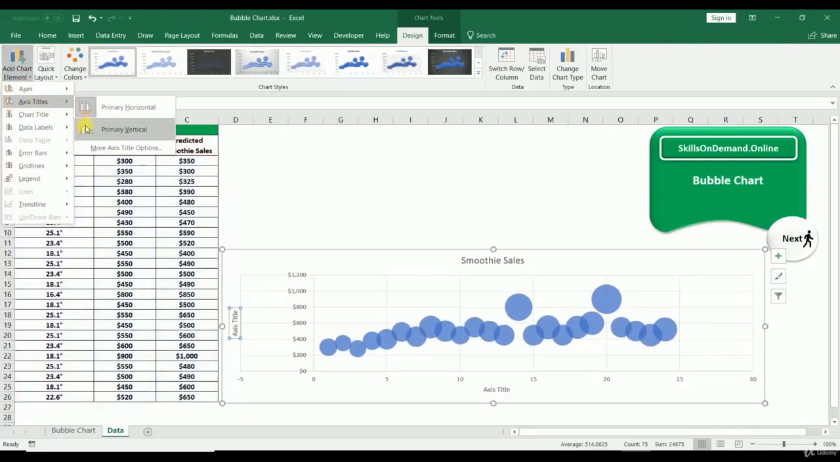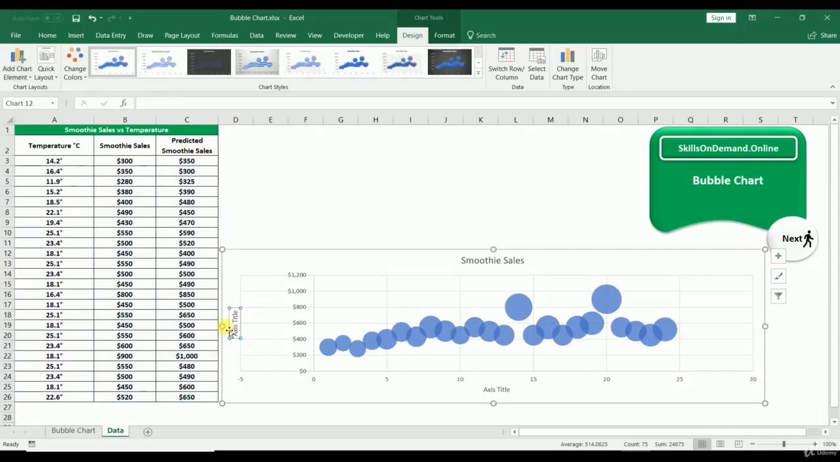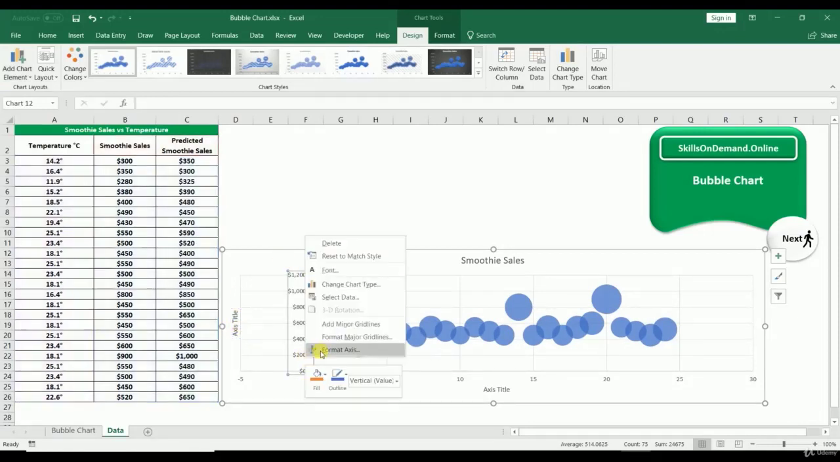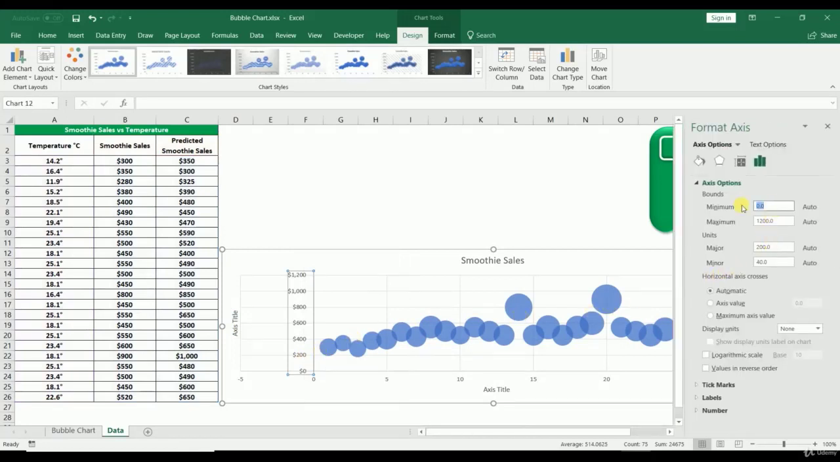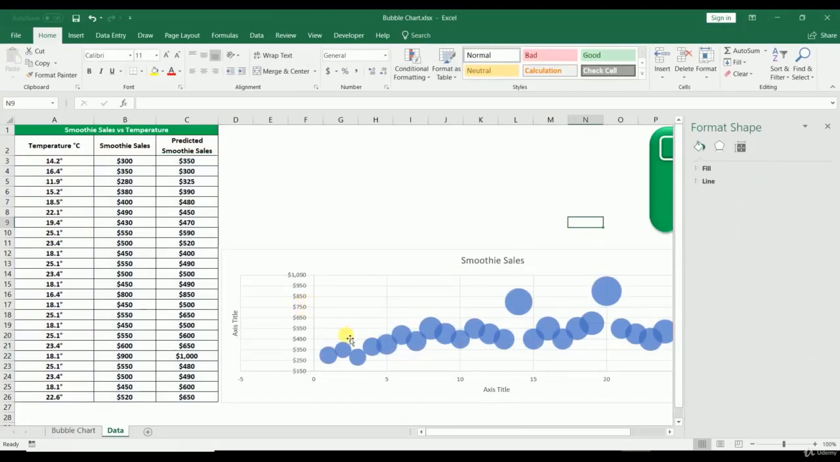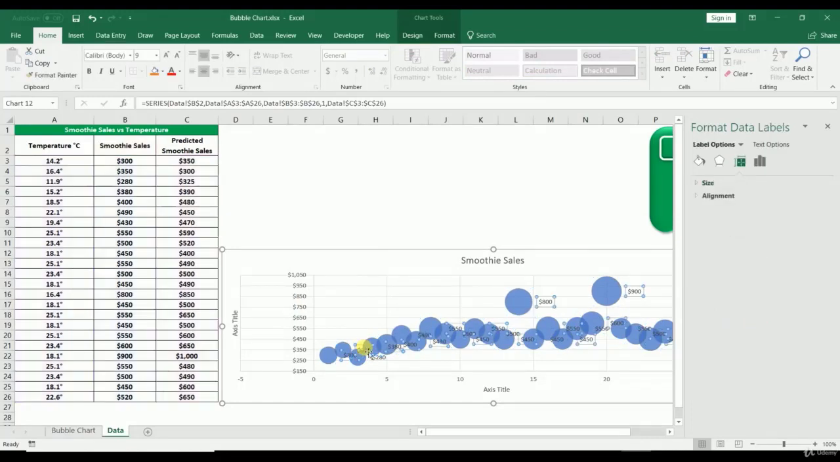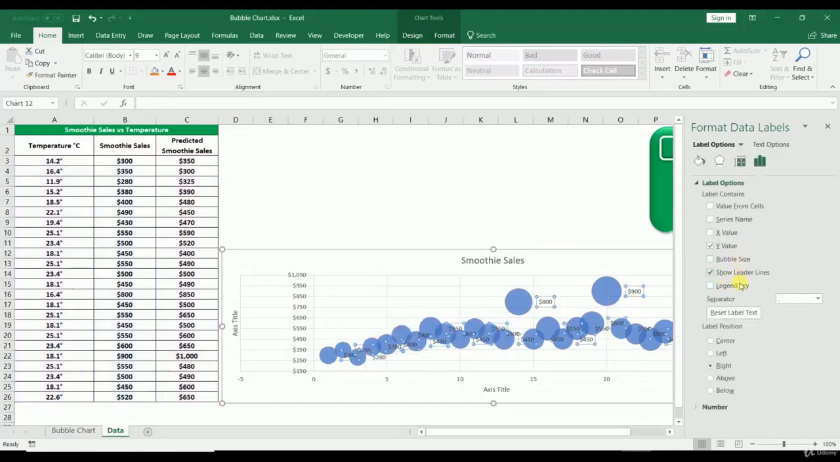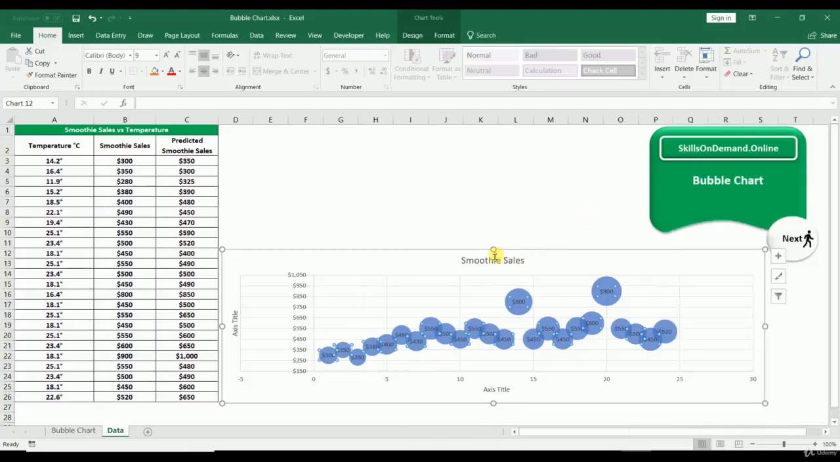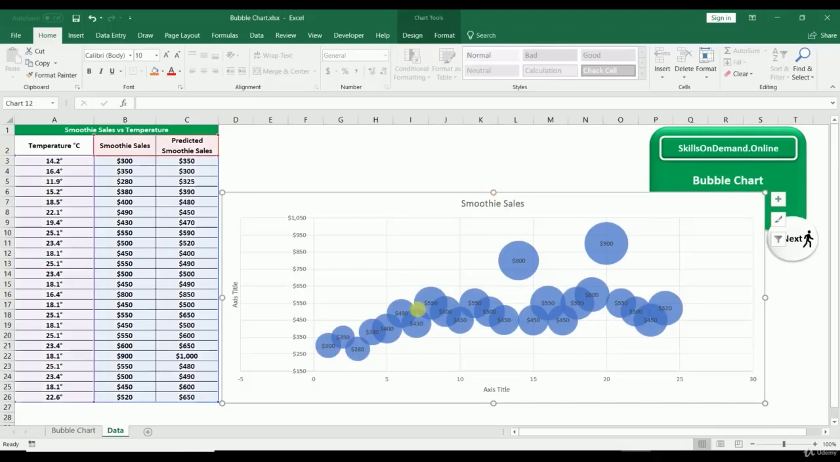Now, let's format the axis. Right-click, select Format Axis. Under Format Axis, under Bounds, select Minimum as 150. Now, let's add some data labels. Right-click, Add Data Labels. Now right-click, select Format Data Labels and select the label position as Center and label content as Y value. Now, let's add some format and styles to the chart.